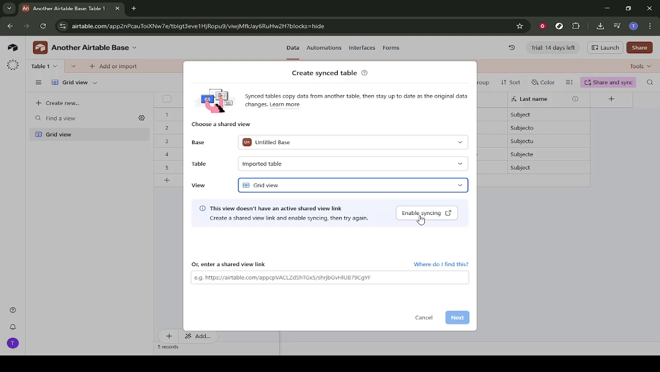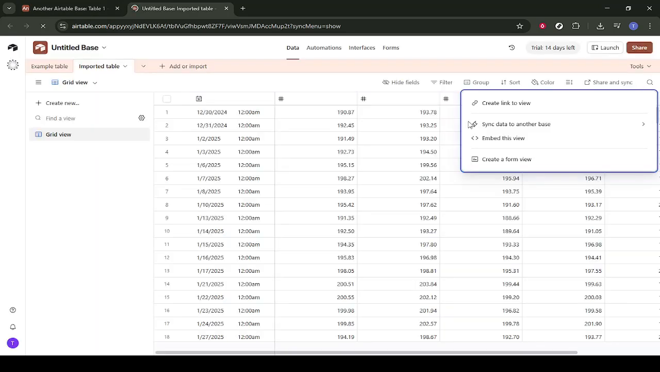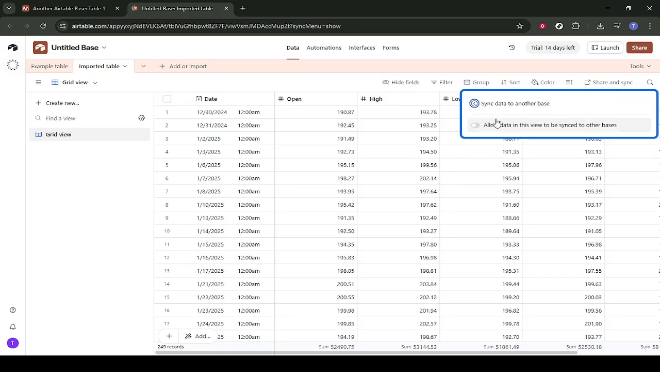Once you've chosen the view, look for the option labeled Enable Syncing and click it. This step turns on the live connection, so changes in the source view will flow into your destination base. You might see some additional options highlighted that let you review what exactly will sync. When you're ready, click Next.